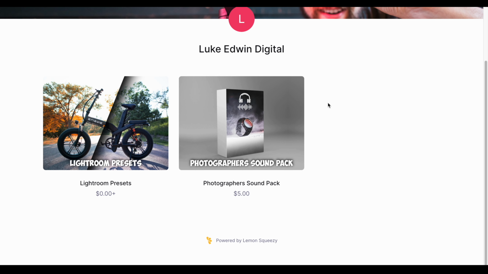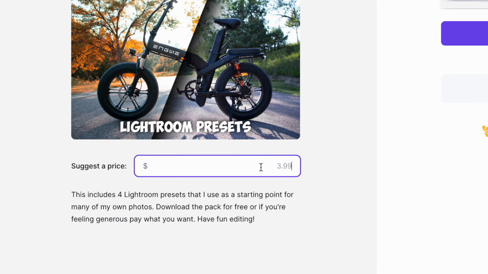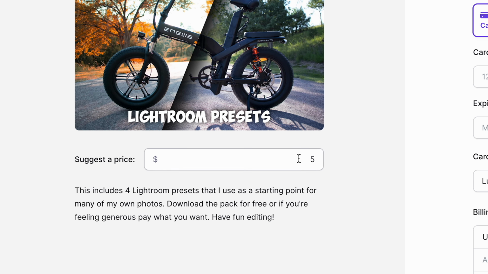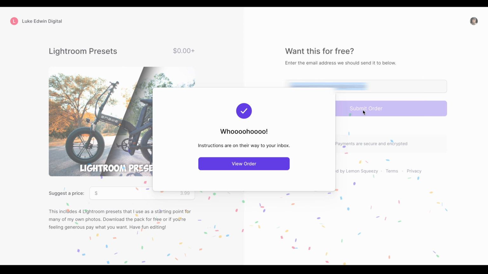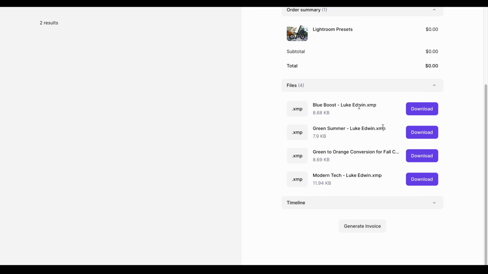So all you have to do is go to my digital store, which there's a link for in the description. Go to Lightroom presets, put in your email, and click submit. These are totally free, but if you are feeling generous, you can leave a tip by putting whatever price you want into this suggest a price box right here. Once that's done, click submit, then go to view order, and you can download the files right here.